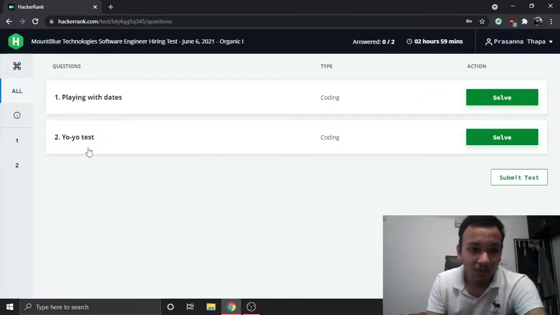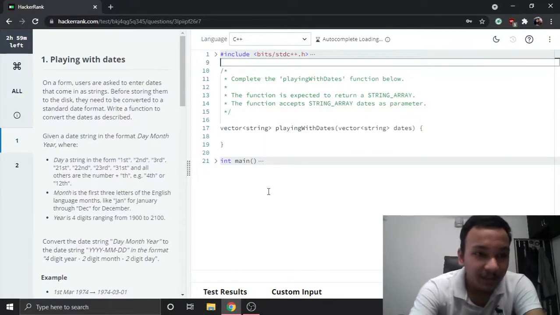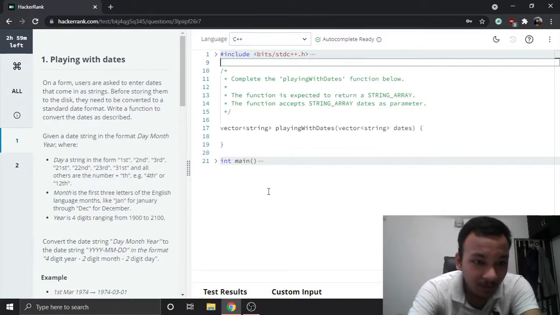Okay, so I have two questions, playing with dates. The question is: on a form, the user is asked to enter dates that come in as strings before storing them to the disk. They need to be converted into a standard date format. Write a function to convert the dates as described. You are given a string in day, month, year format where the day in the string is 1st, 2nd, 3rd, 21st, 22nd, 23rd, and all the other numbers with th.